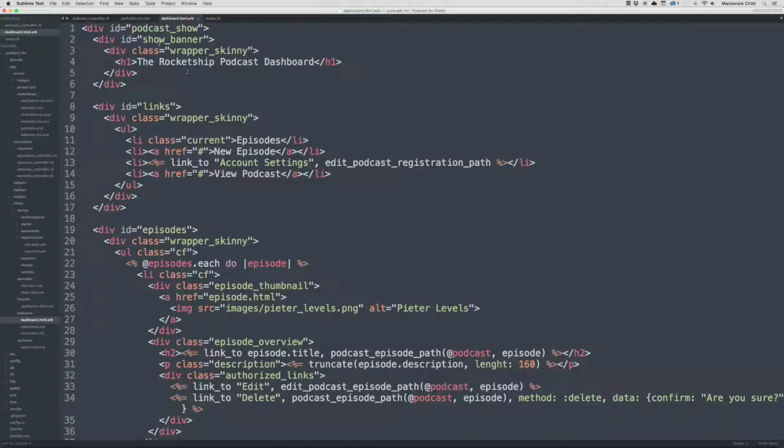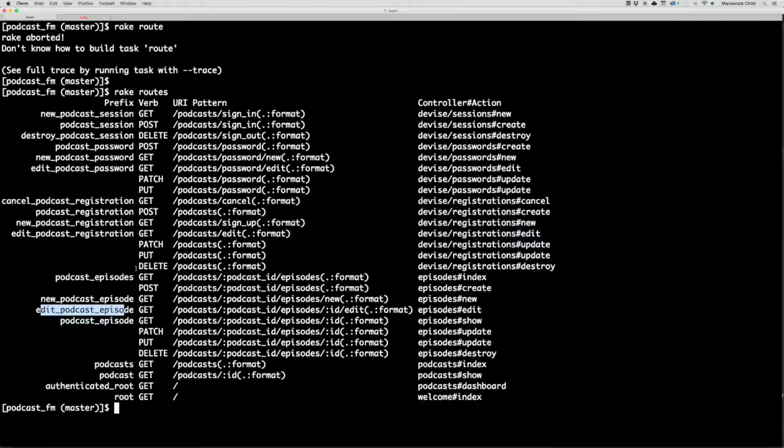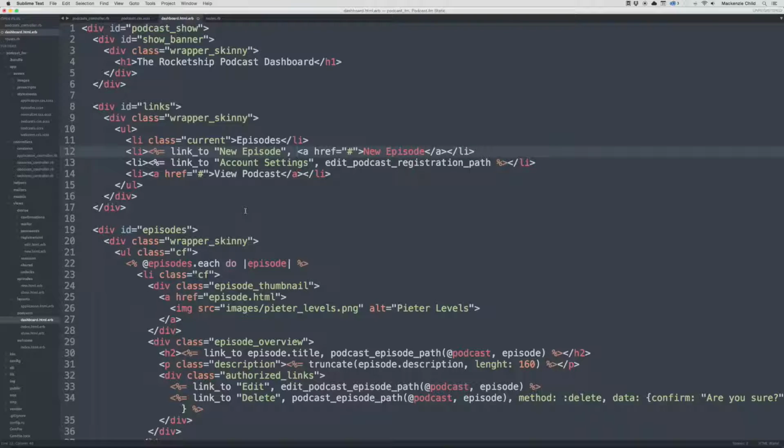Okay, so on the dashboard page, the current episodes is highlighted. That should not be a link. So let's change this to link to new episode. And we will go, let's see, rake routes, new podcast episode path.